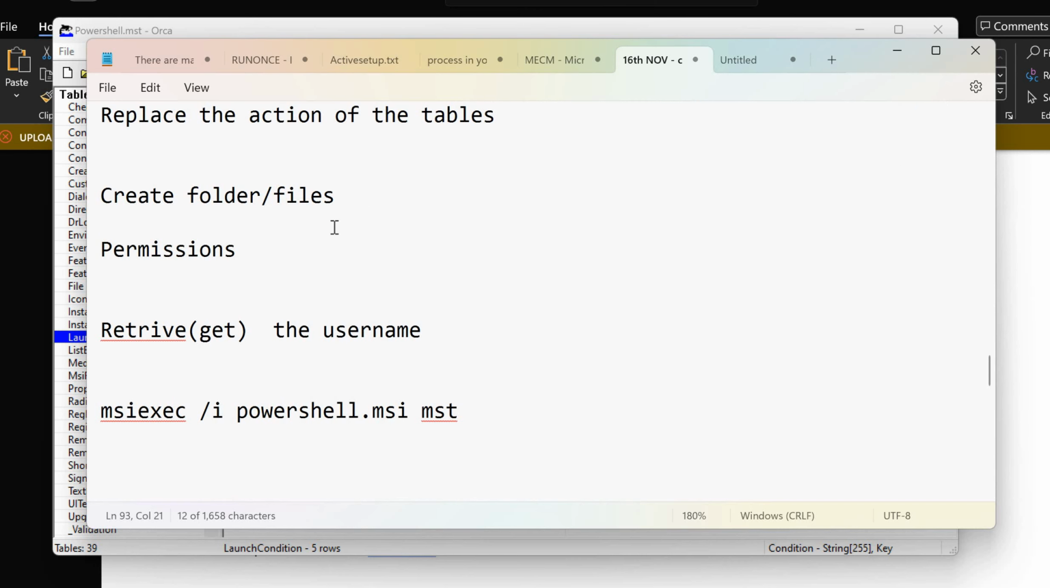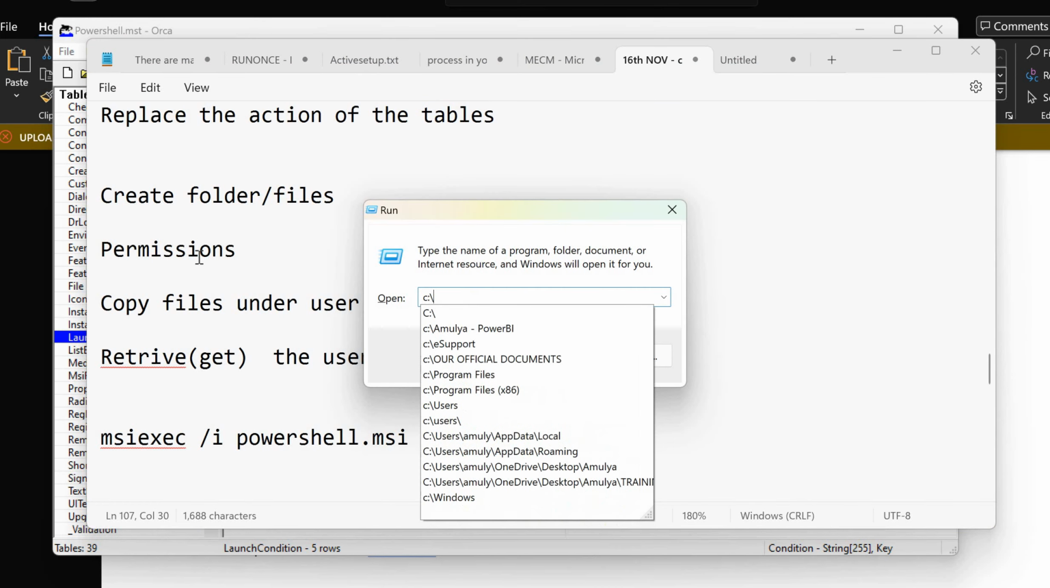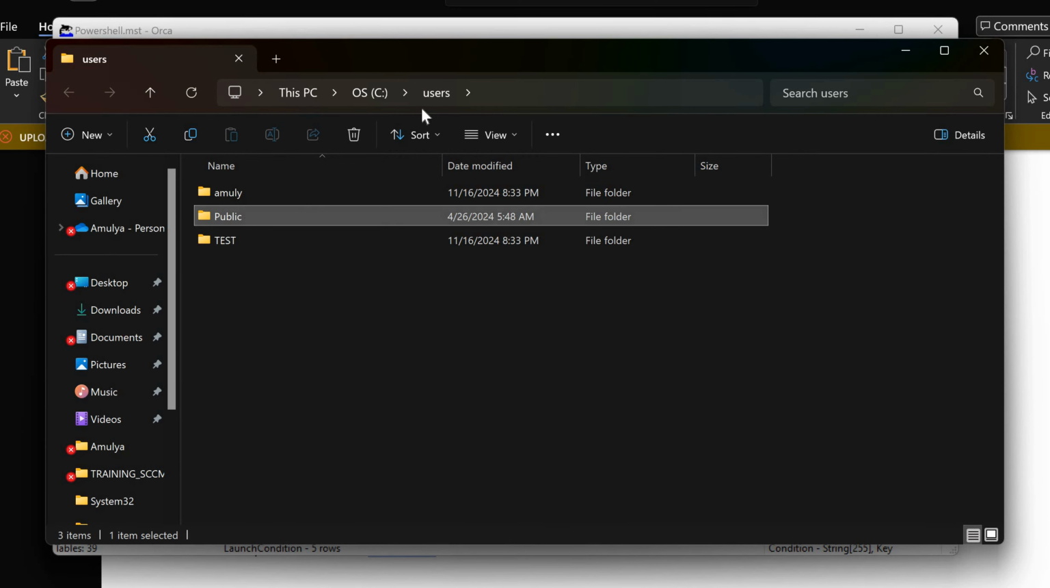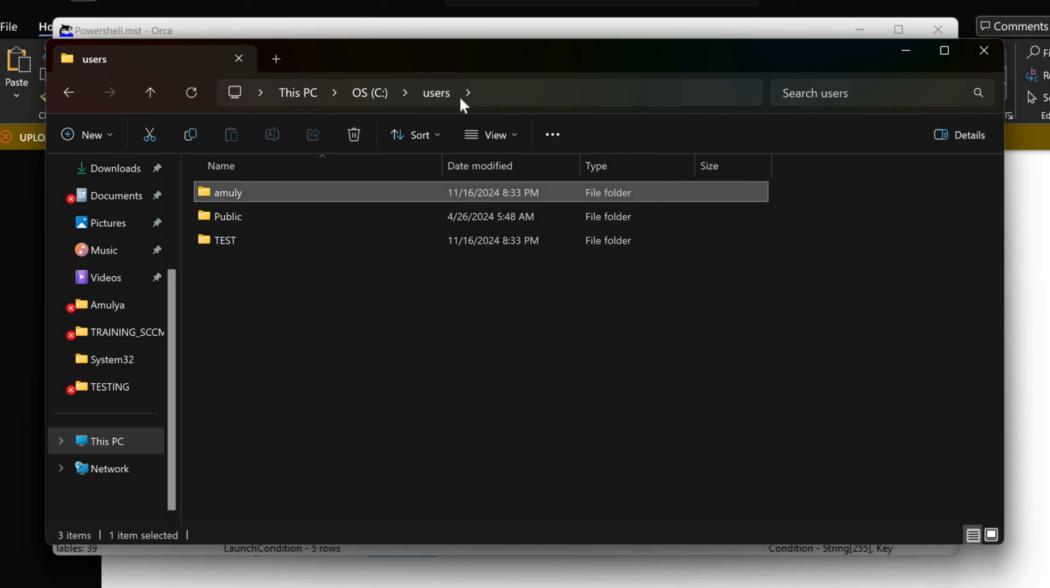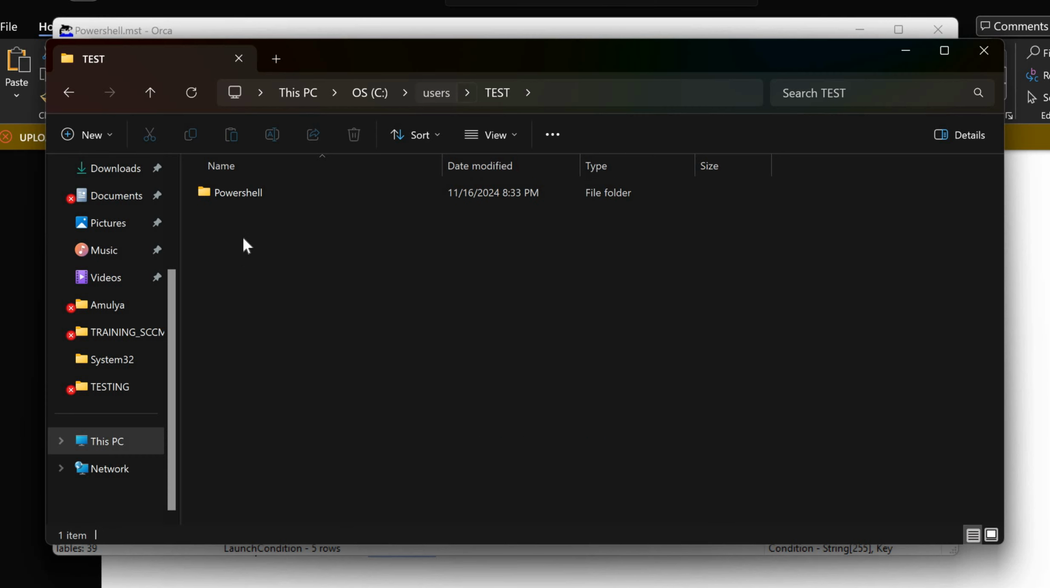So if they ask you what you will do with the custom action, you can say you can create folders, files, you can give permissions and all. You can copy files under user profiles. See, if I have a user profile, what is a user profile means? I am using this system, so my entry, my profile will be there under C users. My machine is being used by this many. Public means everybody. Amulya means my profile, and test is another profile. Test is some other user.